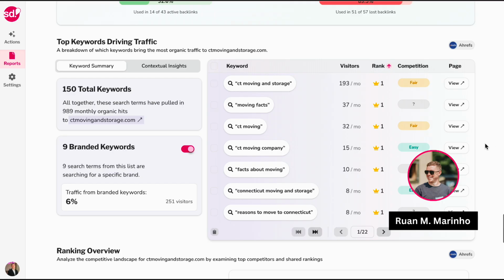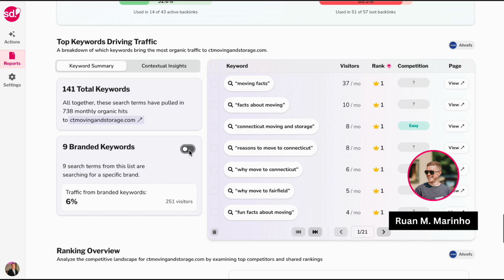And scrolling down, we can see what keywords are driving this business traffic. There's a really cool filter on the left side to turn off branded keywords so you can only see keywords that are not their name or anything related. And as always, I can filter this table by position, by visitors, by competition, and I can view all of the pages by just clicking this view button right here to open up the page that is ranking.